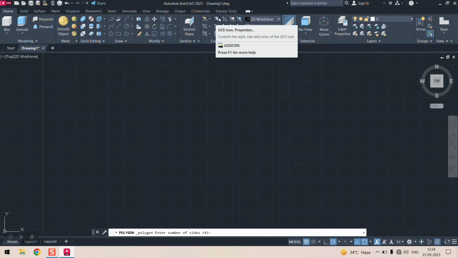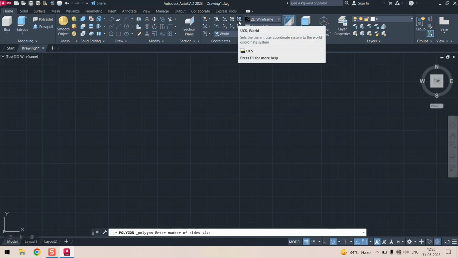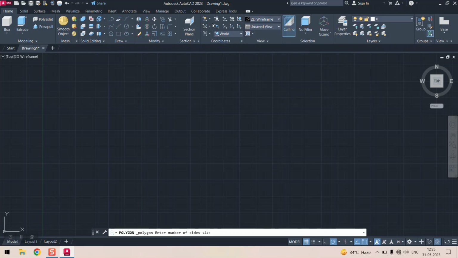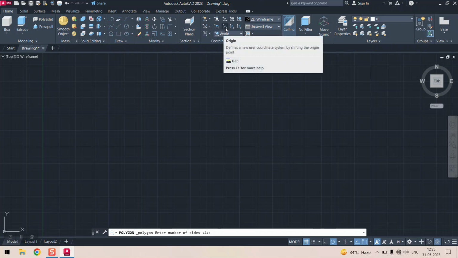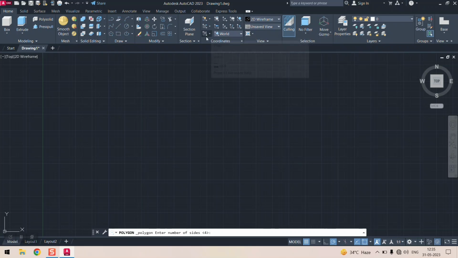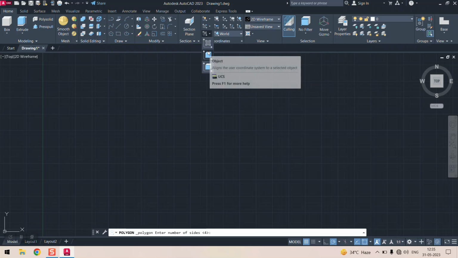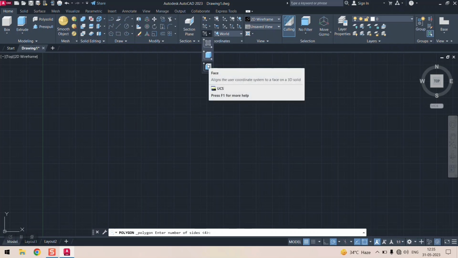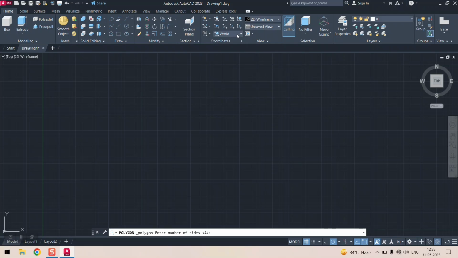Another command is UCS icon properties. Then UCS, simple UCS, named UCS, and the world UCS options. Another command is related to the UCS X, Y, and Z rotation. UCS previous, origin, UCS Z axis vector, and 3-point UCS. Another command is UCS with the help of the view, the object, and the faces. The last command is the world command.